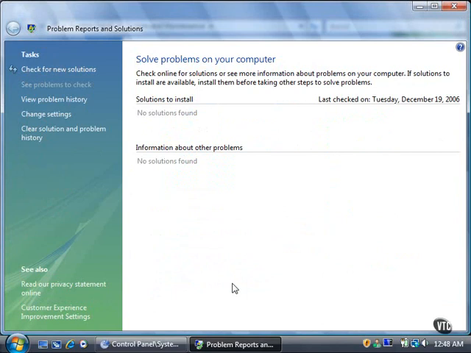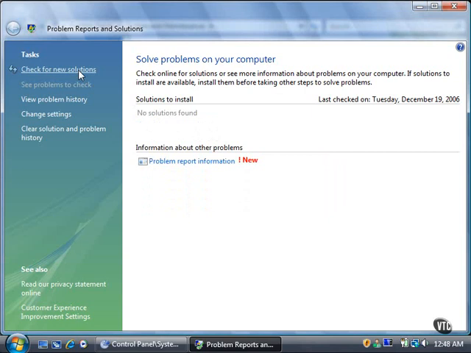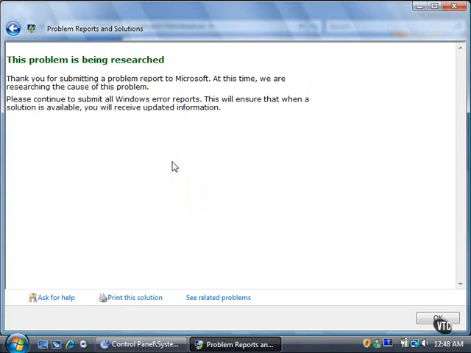You can check for solutions to these problems by clicking the Check for New Solutions link in the Tasks list, which checks for all recent and past problems. After Vista checks for solutions, Vista reports problem information. You can click on the Problem Report Information link to view information about the problem. Click the OK button.